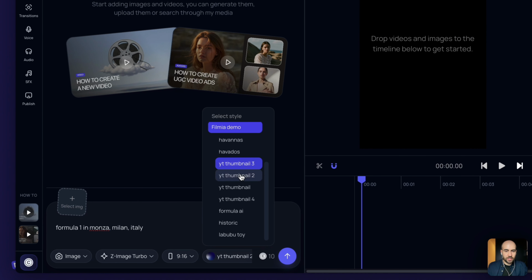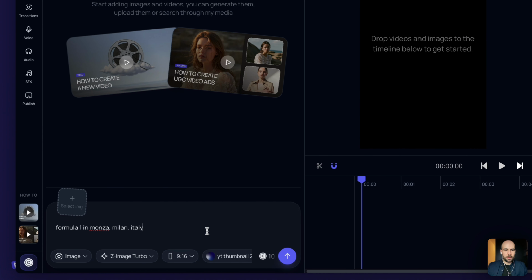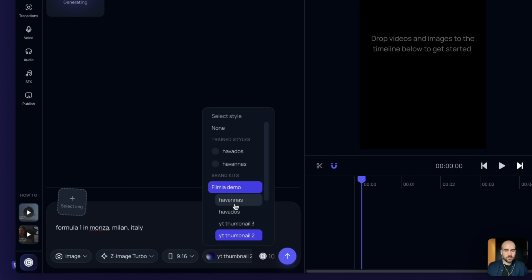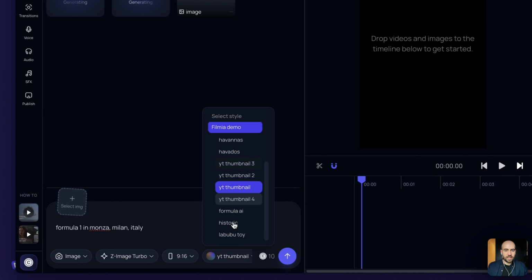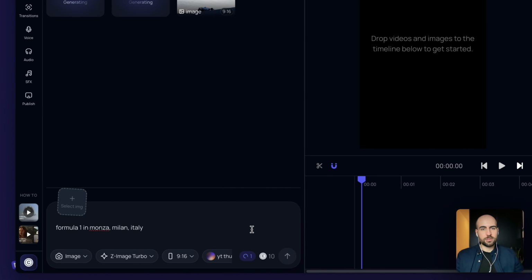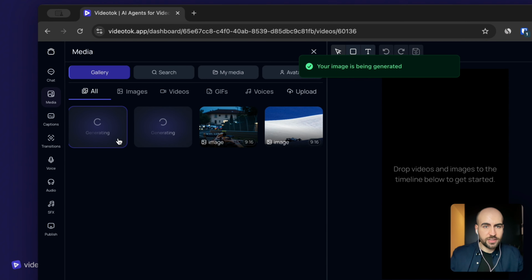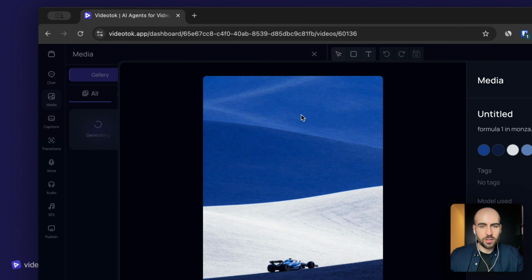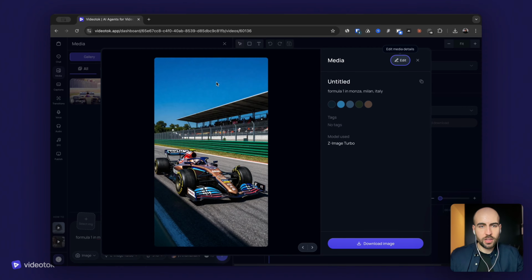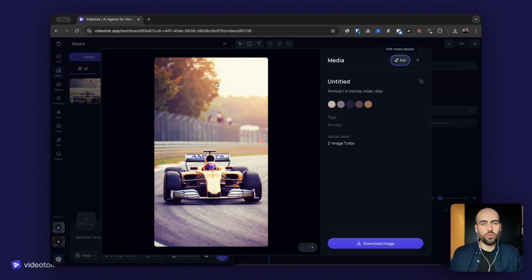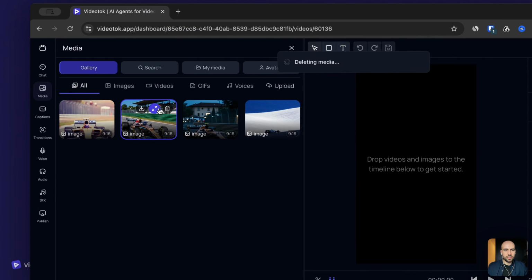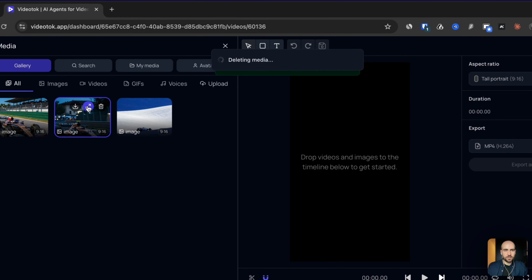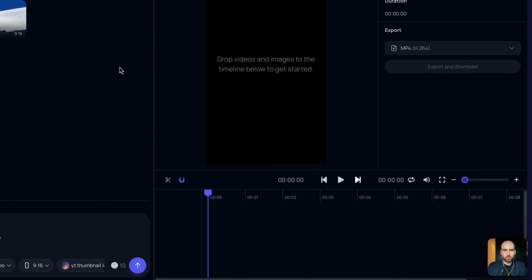So here I have different styles. We can test different ones. I'm just going to copy and paste this prompt and generate the image testing the different styles, so we can see the difference when we select the styles that we have already created. Right now the images are already being created. Here, for example, we have this image, then this one, then this one, and then this other one. And these are all with a super cheap model. I'm going to delete these ones because I really like the first one, so I'm going to keep the first one.